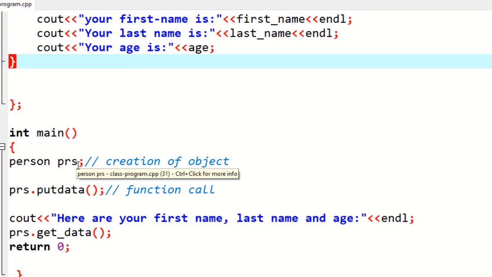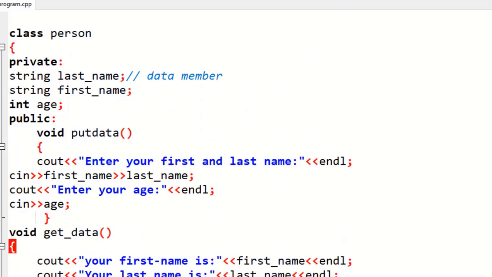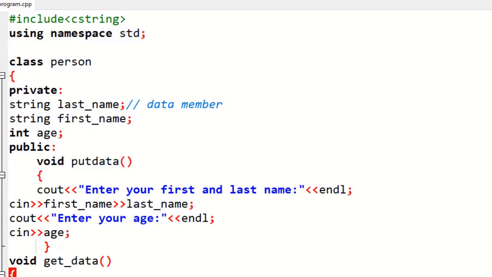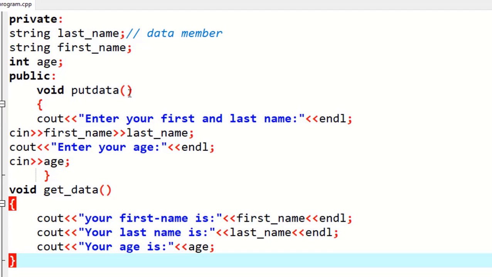So I think this is how you can reason about this program. It means you can reason about it when there are no parameters in this function put data, or when there are parameters. So this is how you can do it. Thank you very much.